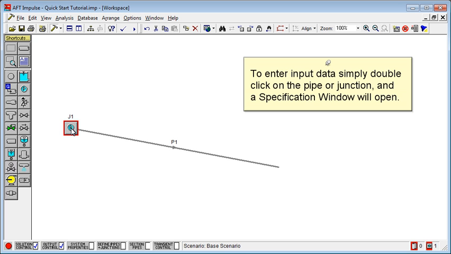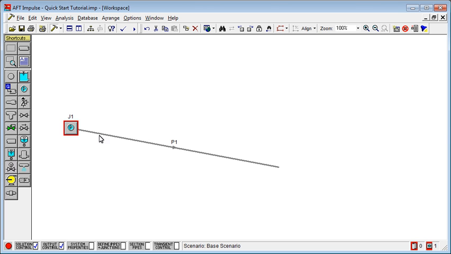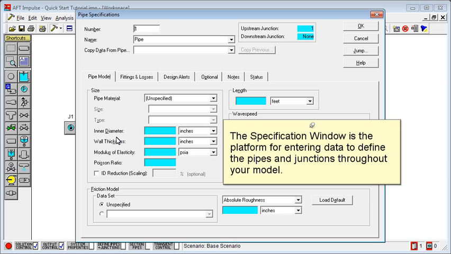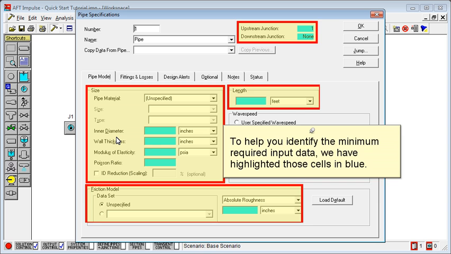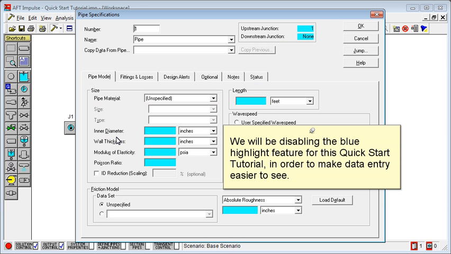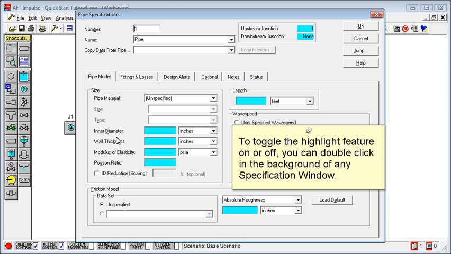To enter input data, simply double-click on the pipe or junction and a specification window will open. The specification window is the platform for entering data to define the pipes and junctions throughout your model. To help you identify the minimum required input data, we have highlighted those cells in blue. We will be disabling the blue highlight feature for this Quickstart tutorial in order to make data entry easier to see. To toggle the highlight feature on or off, you can double-click in the background of any specification window.